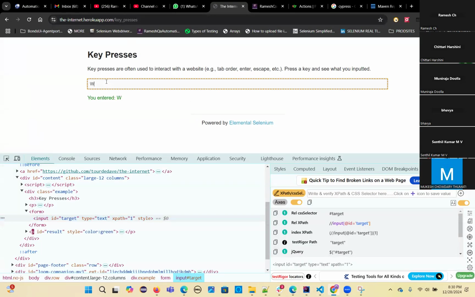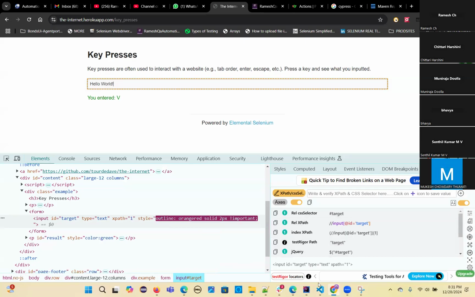So once you type hello world, I want to do a Control A, then Control C, then press the backspace, then paste with Control V. So press the backspace and then do Control V. This is all keyboard actions, how to perform those keyboard actions. That's what I'm going to show you now.